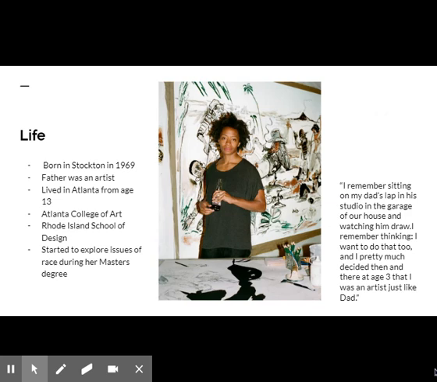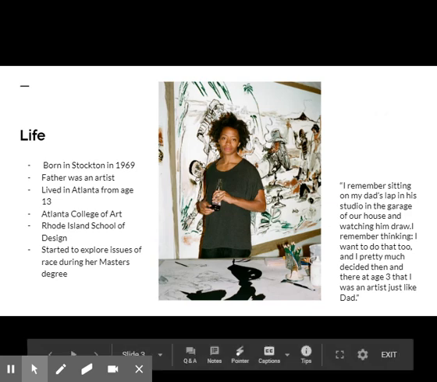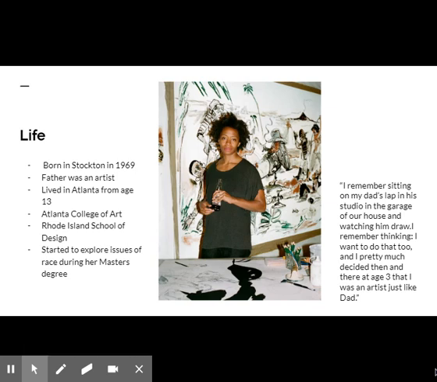Kara Walker was born in Stockton, California in 1969. She grew up living with her father, who was a painter and professor. Walker has said of her childhood with her father, "I remember sitting on my dad's lap in his studio in the garage of our house and watching him draw. I remember thinking, I want to do that too. And I pretty much decided then and there at age 3 that I was an artist, just like dad."